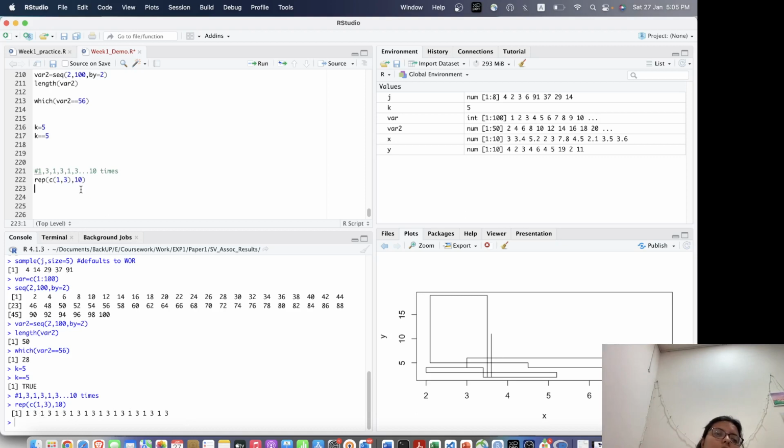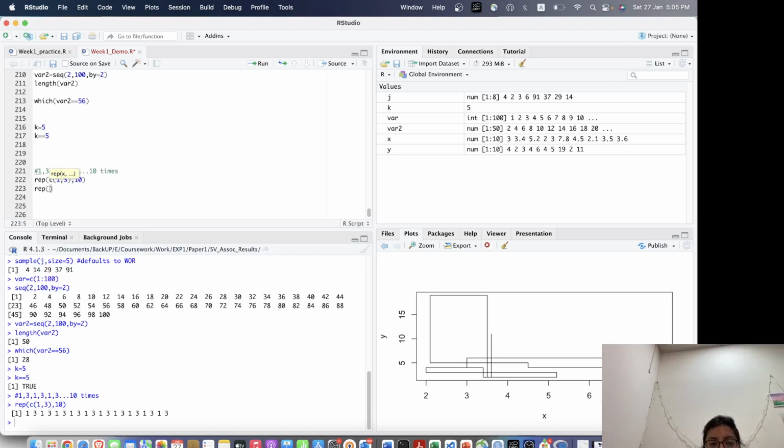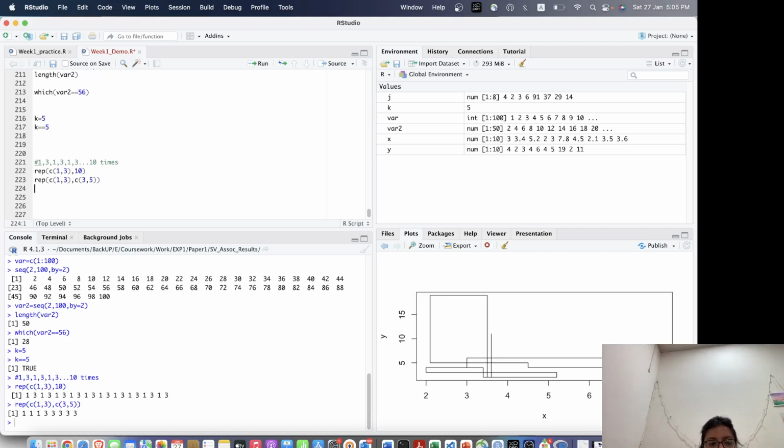Now if I want 1 three times and 3 five times, we can write replicate c(1, 3), comma c(3, 5). Okay, this will replicate the first one thrice, the second one 5 times.